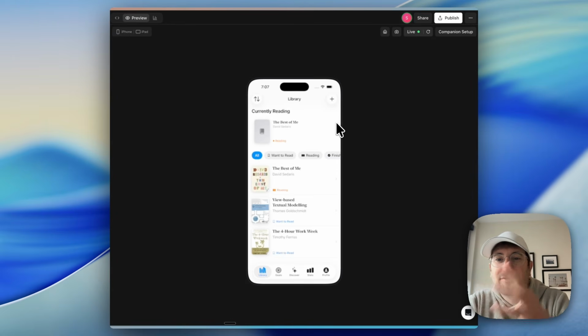So the path to going from idea to an app in the App Store just got way easier. Click the link in the description to go to Rork and try it out for yourself. And literally any type of app that you can think of, you can now build and get it on the App Store.